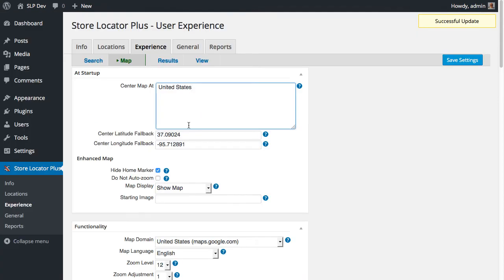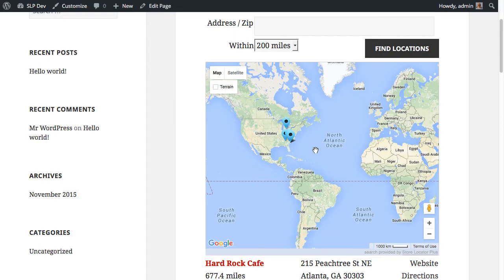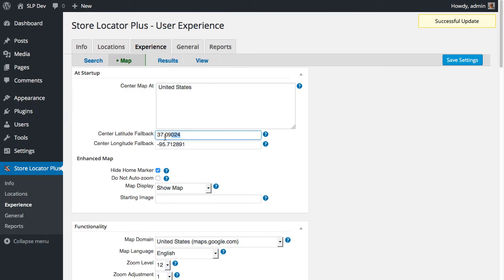In 4.3.20, you can now specify the latitude and longitude fallback. This is used only if the functionality of your map is not working during the initial page load, and we query Google and say, hey, give me the latitude and longitude for the center of my map. It will come back and use this latitude and longitude here.